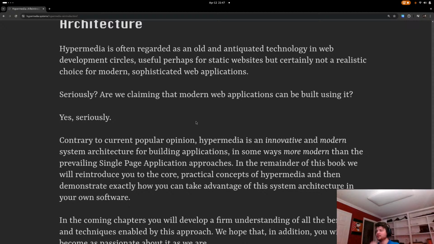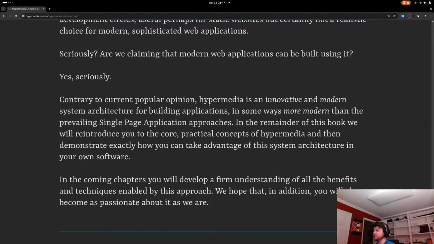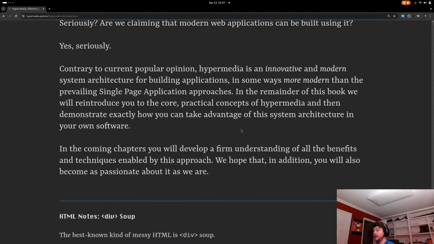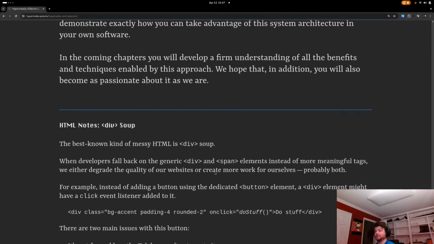In the remainder of this book, we will reintroduce you to the core practical concepts of hypermedia and then demonstrate exactly how you can take advantage of the system architecture in your own software. In the coming chapters, you will develop a firm understanding of all the benefits and techniques enabled by this approach. We hope that, in addition, you will also become as passionate about it as we are.